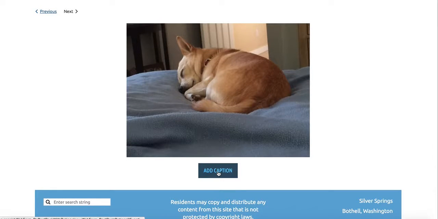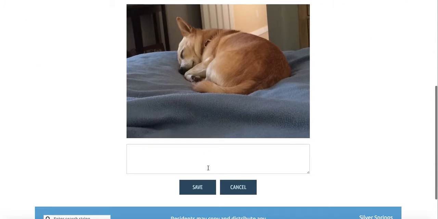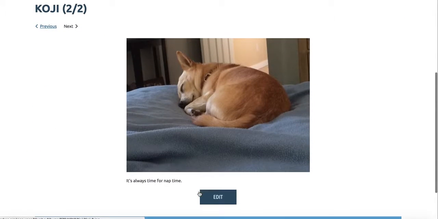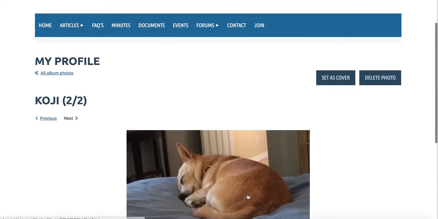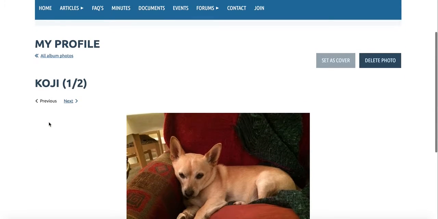I'm going to add a caption. How about it's always time for nap time. And I'm going to save it. You can see it right there. Now I can use this edit button at any time to go in and modify it. And you can also see up here that I'm on image 2 out of 2, and I can go back to the first one if I wish.